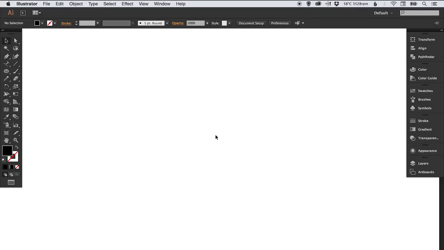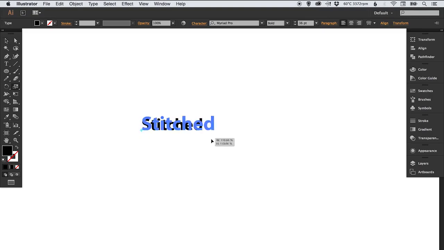In this lesson, I'm going to show you how to create a stitched text effect in Adobe Illustrator. Okay, so if we select our type tool and left click on the artboard, we'll type the text "stitched". And we'll just bring that up.